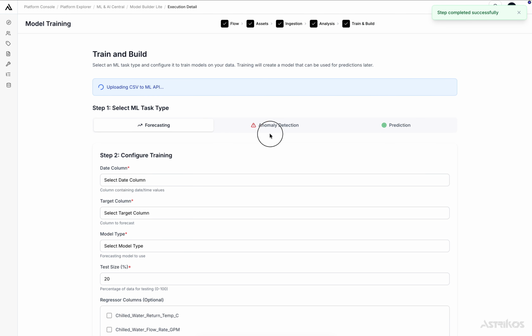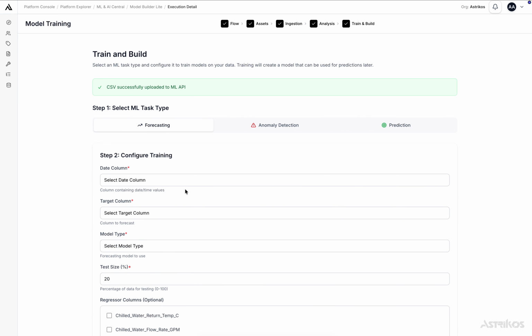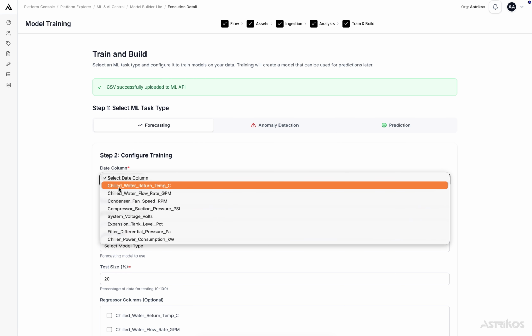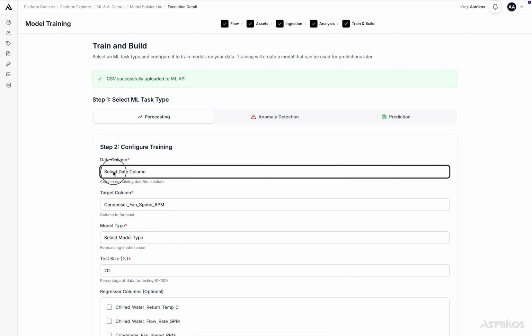Next, select the required machine learning task types such as forecasting, prediction, anomaly detection. Users can then configure parameters such as date column, target column, model type. Once configuration is complete, the platform initiates the training workflow.